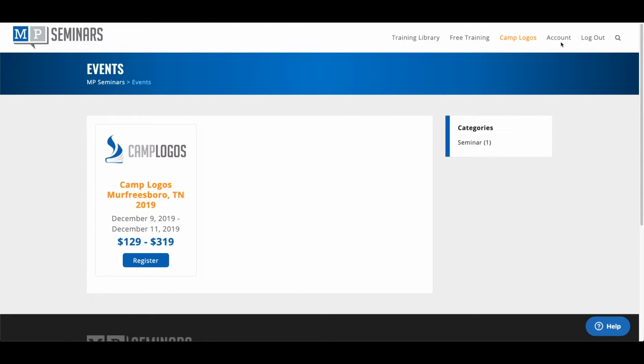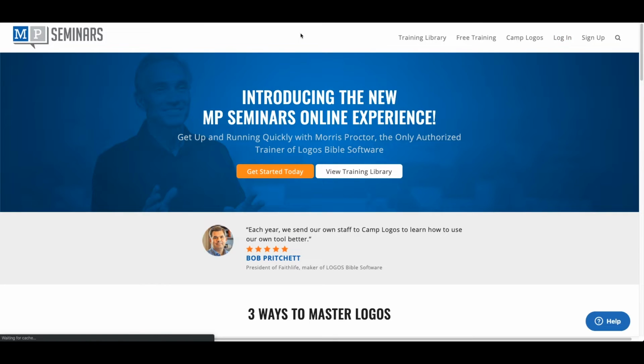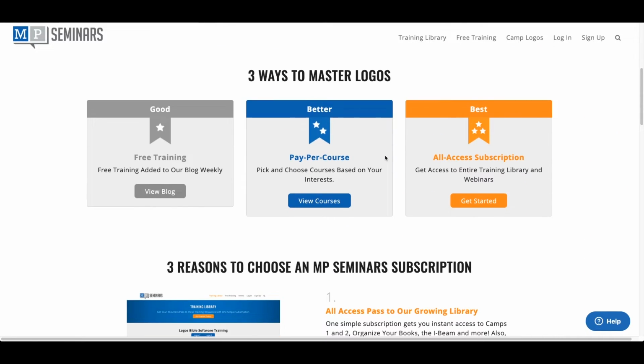And then over here is the account section. Change your account settings, change your password, email, such as that. And then you can go here to log out. I'll log out just to show you what it looks like if you just came to this without being logged in. And so you just look at this, and it talks about the different ways that you can subscribe.